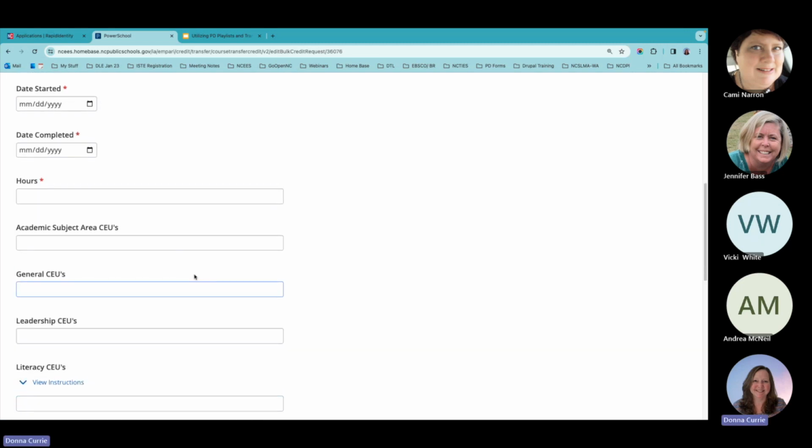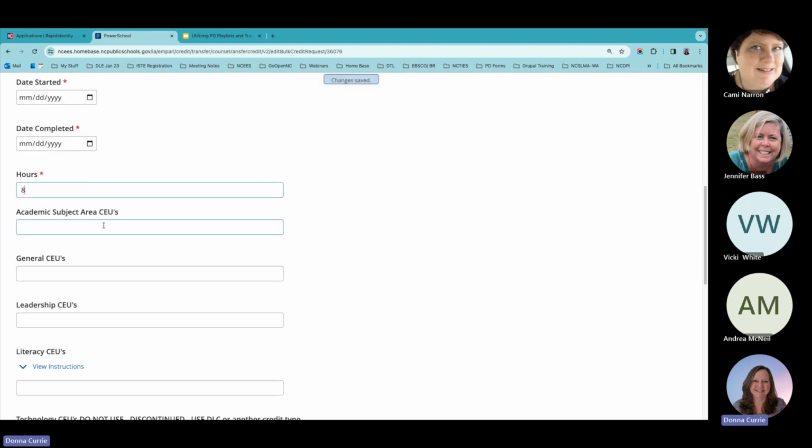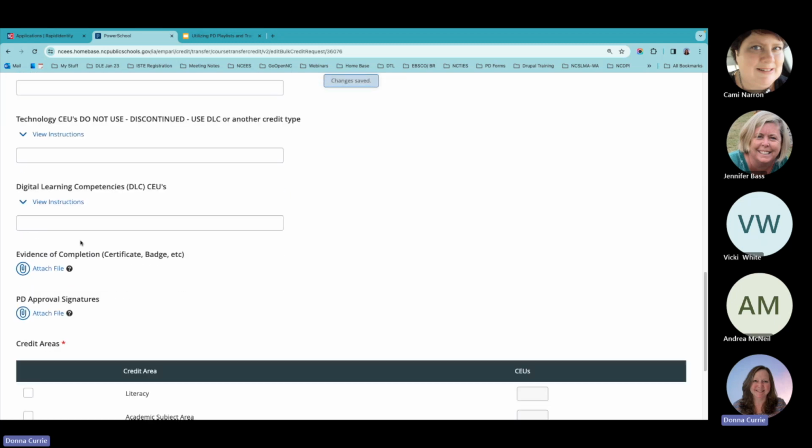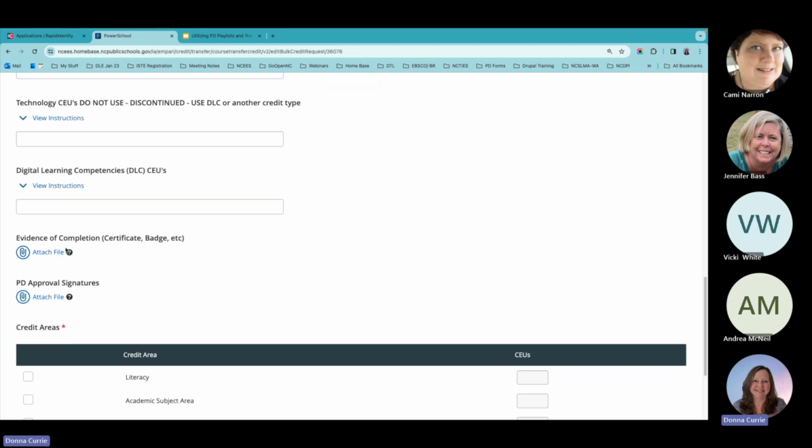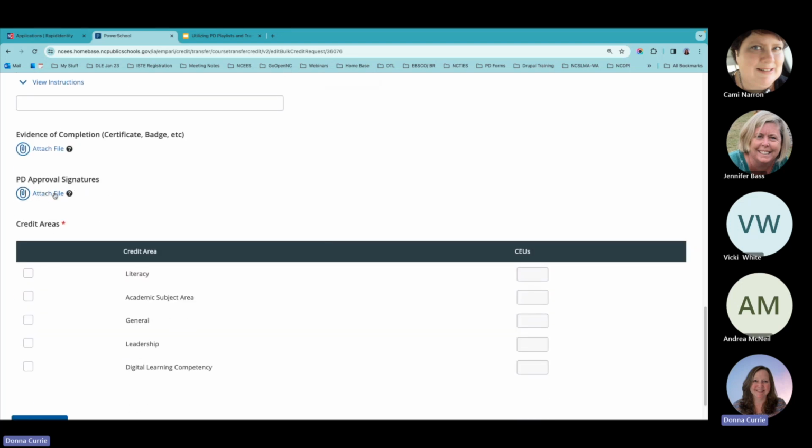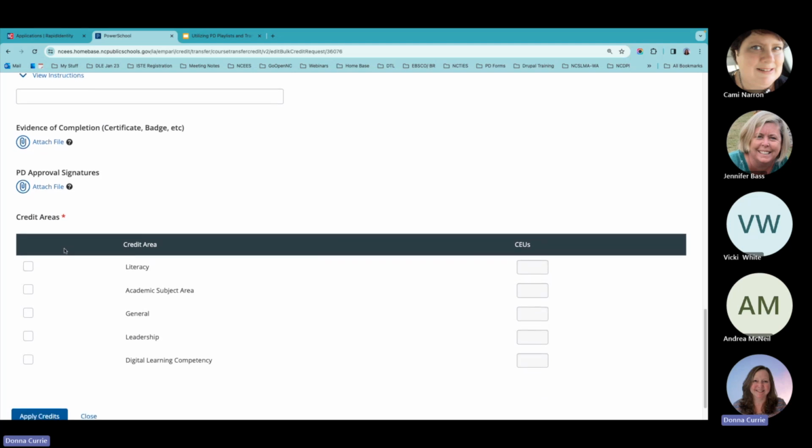And remember that you do come in and you fill out that information just like I showed you before. So maybe this was an 8-hour course. Maybe it is just for subject area. Fill in all the information that you would like. If you would like to attach a document that has everyone's certificate, you can do that. You can attach anything that's required.